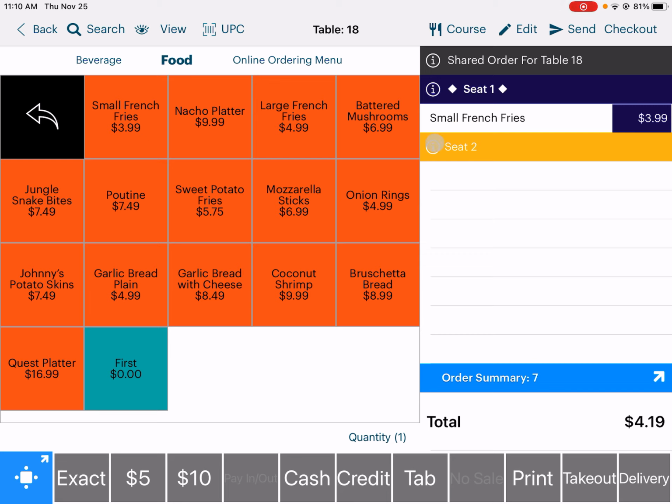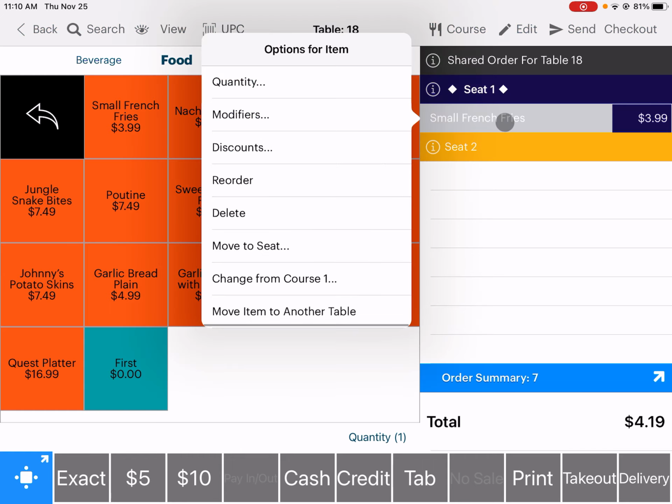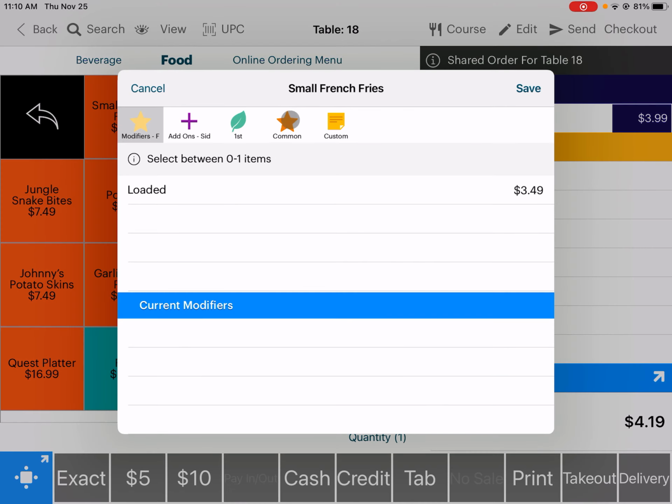Small French fries, nothing pops up here. If you want to go to the modifier section, you're going to click it. You're going to find the modifier button right here. Click that, and you're going to see here what you can do to modify it. So if the customer would like to make it loaded, what loaded is adding bacon bits and shredded mozzarella and cheddar cheese. You can click that, or if the customer doesn't want that, you don't have to click it.